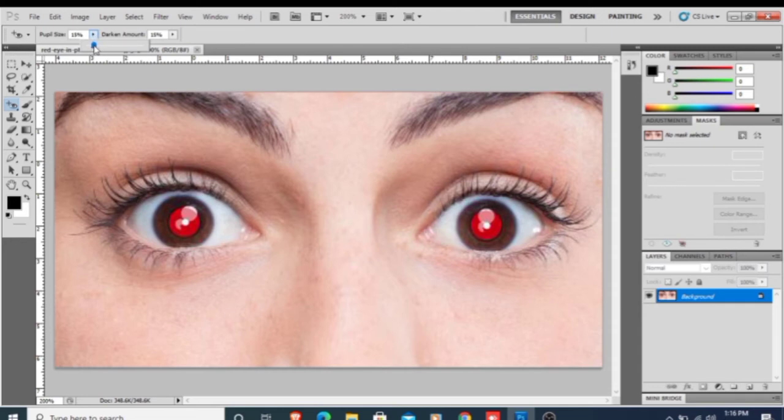I have to set the pupil size at 15 and the darken amount is also 15. I have to set both of these at 15. Now I have to click in the red eye area of that eye. This one is the red eye area, you just click on it. Here you have seen your eye got replaced with the natural gray color. So by using this technique we can remove the red eye effect from our image.